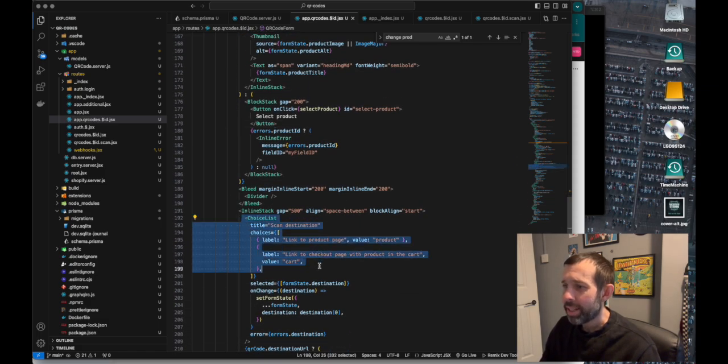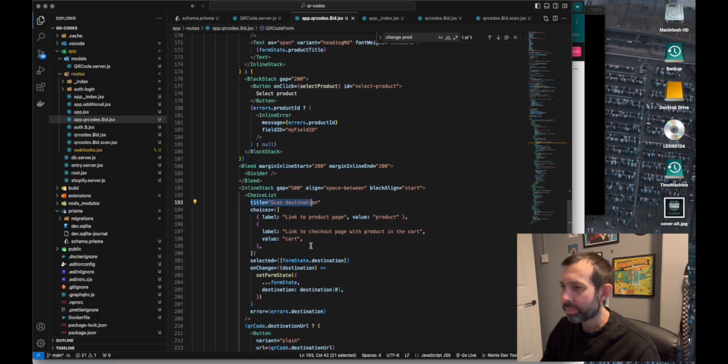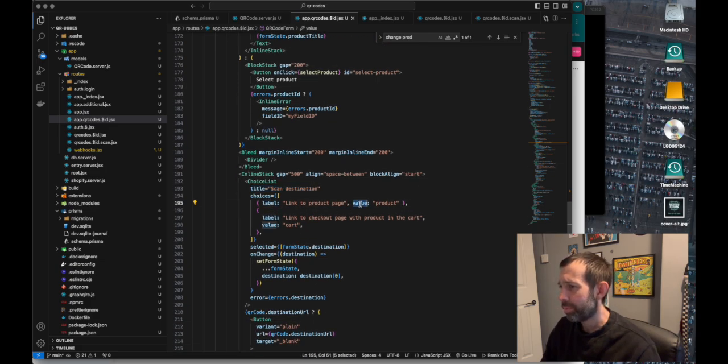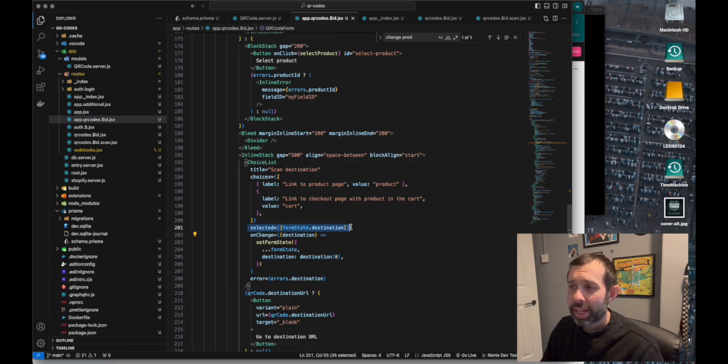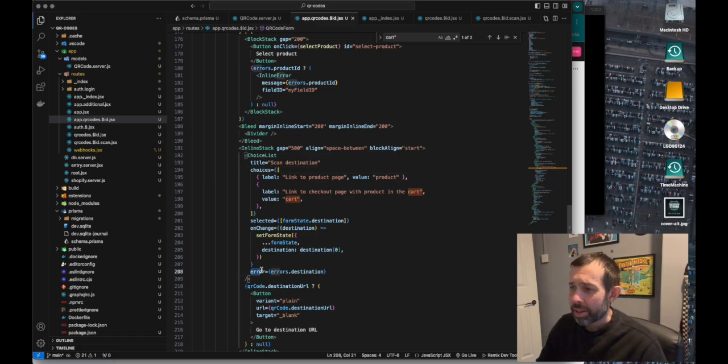And this is a choice list called scan destination, and it has a label with a value, and this is cart. And the default selected value is for destination that is in our form state. And then when we change it, we set the form state to include what's already in form state, but update destination to the picked choice. And of course, error will show an error if there's a destination error. And you'll remember this is something that gets checked when the data is submitted.